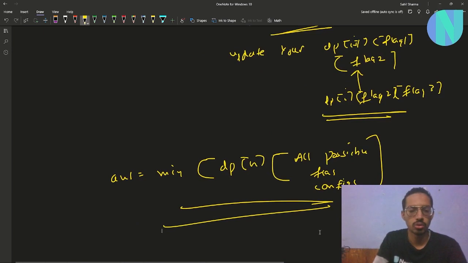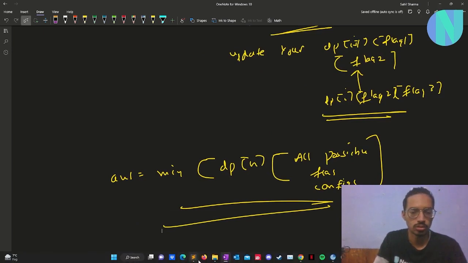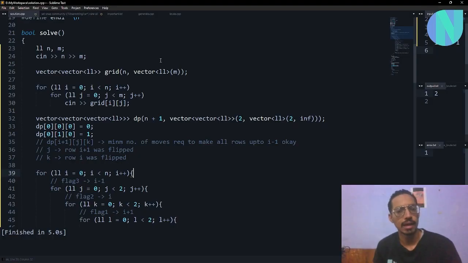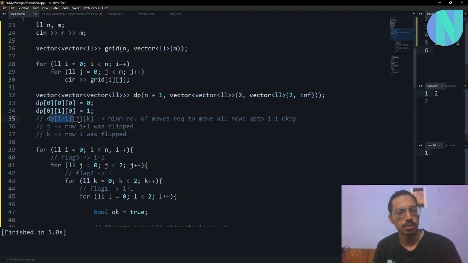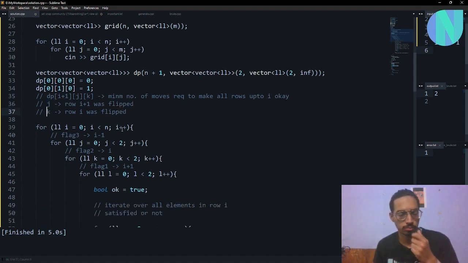And if you guys want to see the code for this, so here's the code. I will first take my grid as the input, then I will define my dp and my base dp cases. Here my dp of i plus 1, j, k will represent the minimum number of moves that are required to make all the rows up to i good. Here j is if row i plus 1 was flipped or not, and k will tell me if my row i was flipped or not.